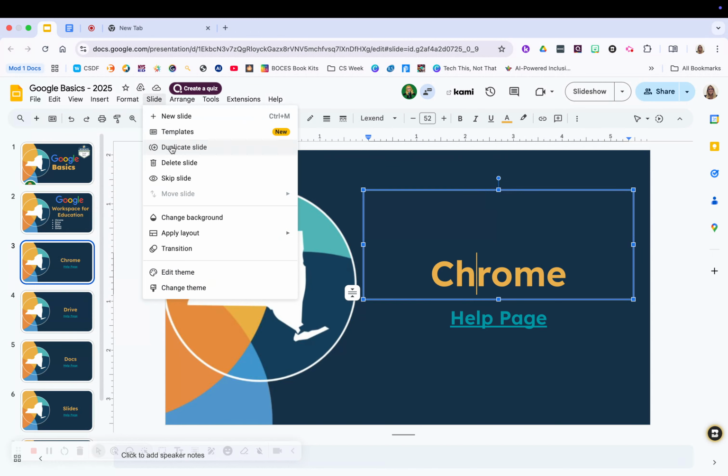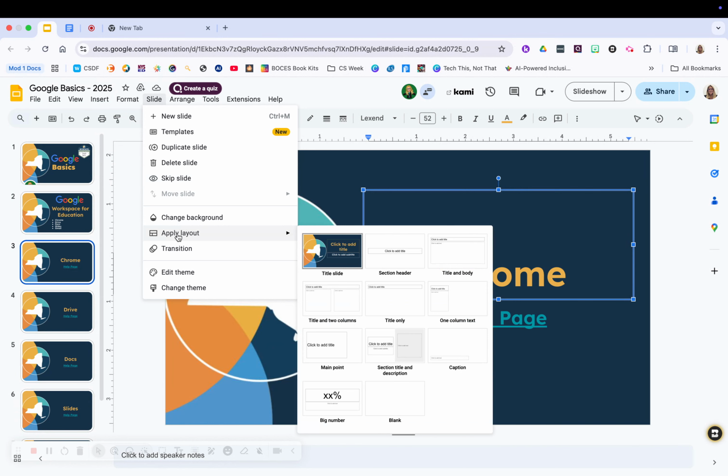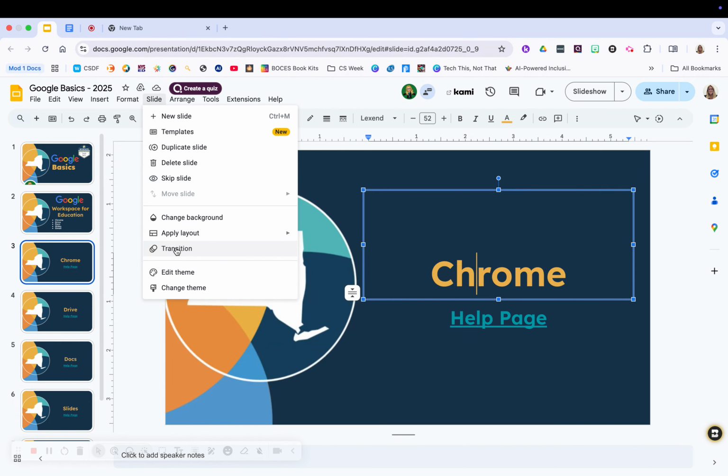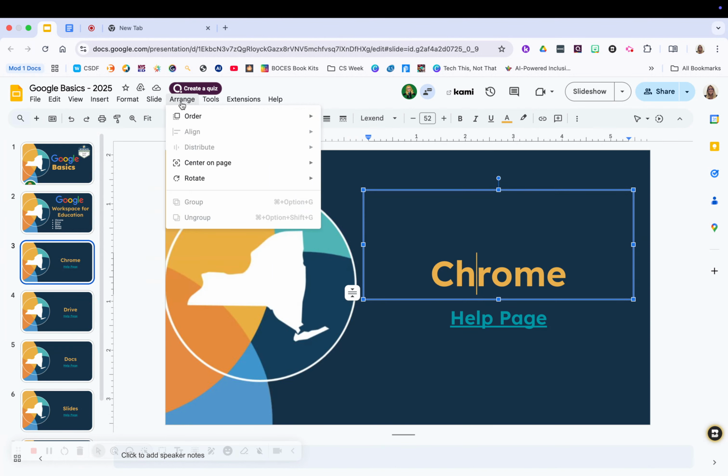Under slide, I can grab a new slide, again, templates, so they're in multiple places. I can duplicate a slide. If I want to hide a slide from presentation mode, I can skip it. I can change the background, apply a layout to help me out in my organization. Again, those transitions. I can create my theme in the edit theme, or I can change my theme. Under arrange, if I have an item that's above something or below something, I can change the order.